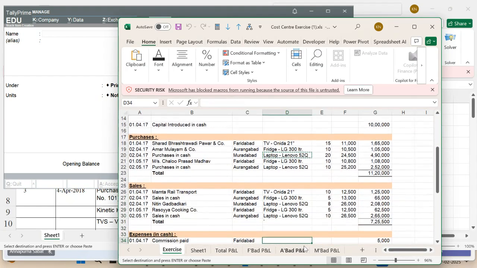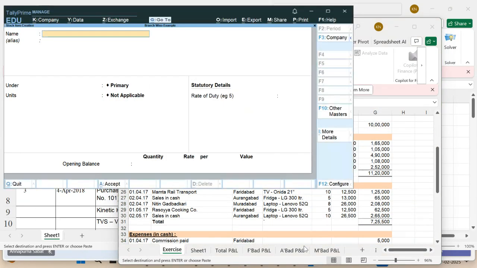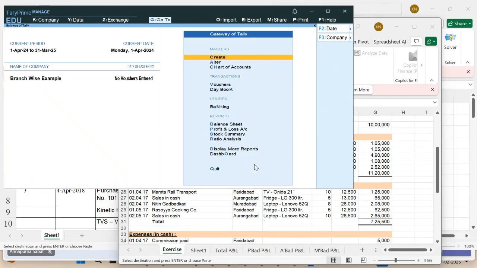That's it. Now we completed the master data. These are the master data: cost centers, ledgers, groups. After creating the master data, you can directly enter the entries.